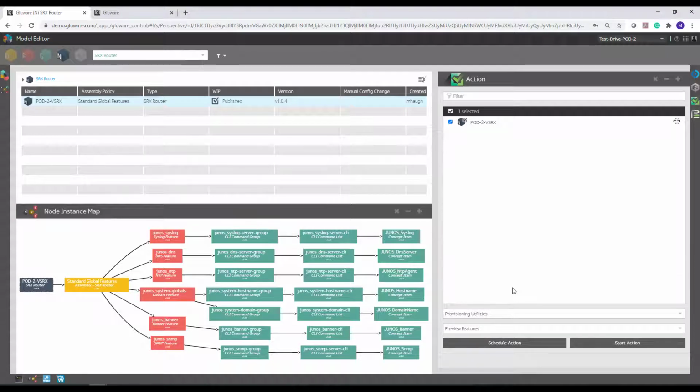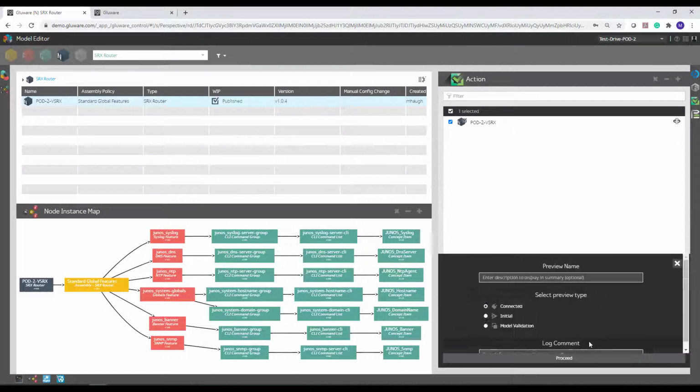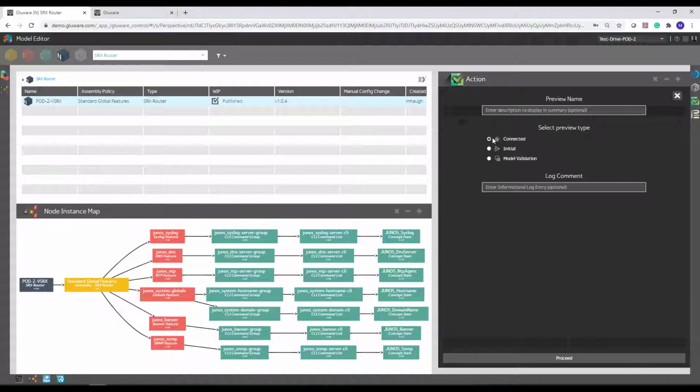It's a very powerful feature of Gluware that allows you to preview what's the CLI that's going to be rendered or generated to complete the automation task. So I'm going to hit start action, and I'm going to use the default selected connected preview, which allows the Gluware engine to execute those show statements or read current state, compare to the desired state, and then show you what it needs to do to complete the change.